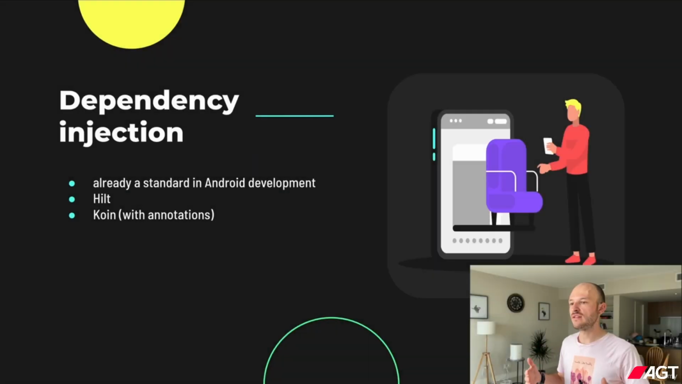Dependency injection. This pattern has already become a standard in Android development. For dependency injection, I suggest using Hilt or Koin with annotations. Both are good, the choice is yours.